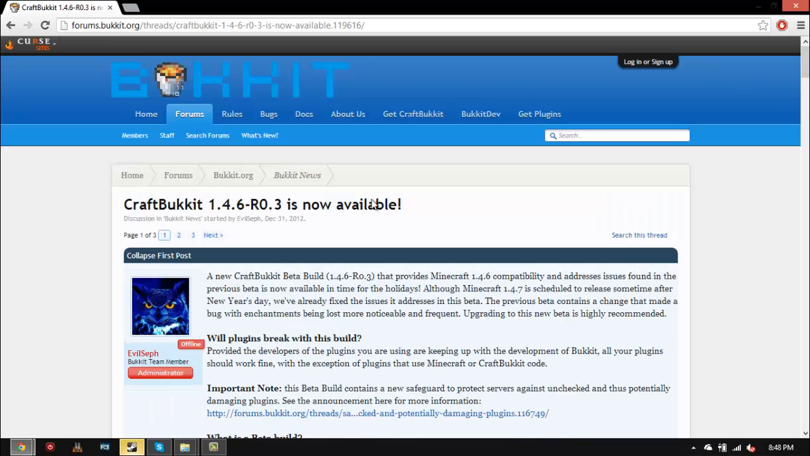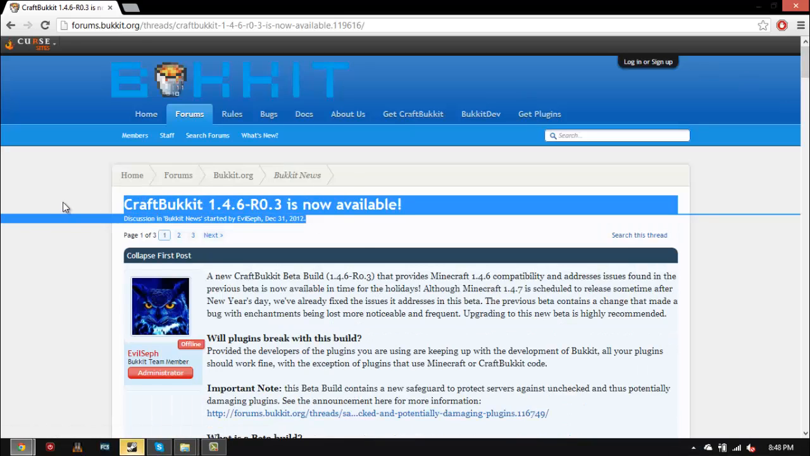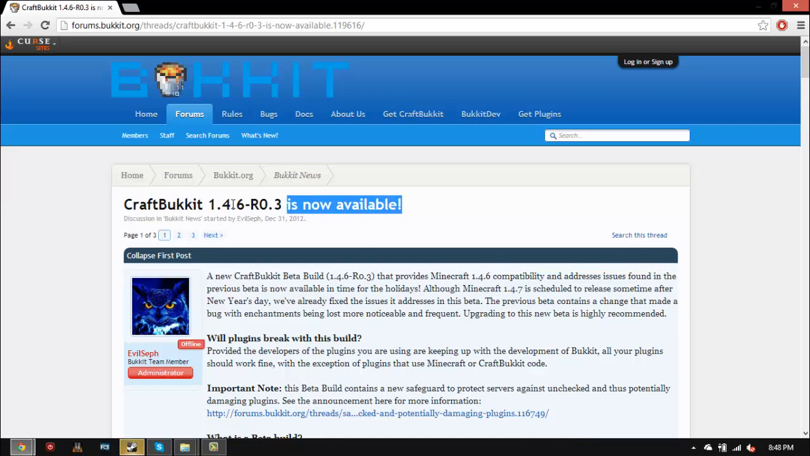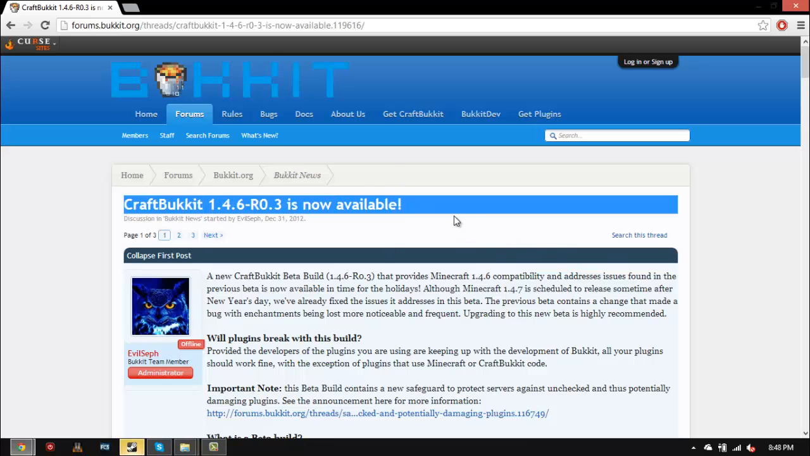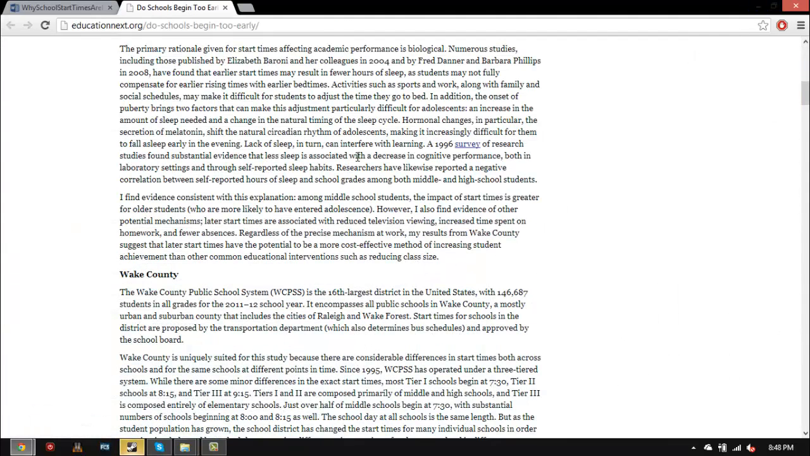This is a tutorial on how you get craftbukkit and make a bucket server. This is the server I'm going to be making, 1.4.6R0.3, whatever that is.